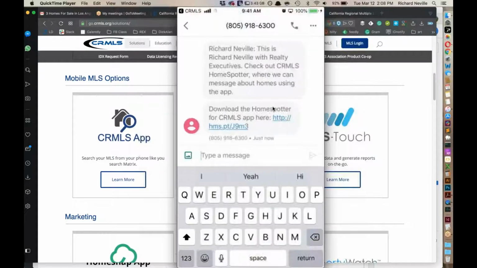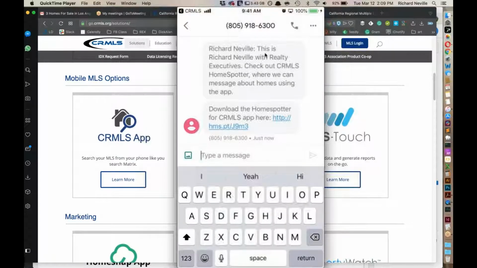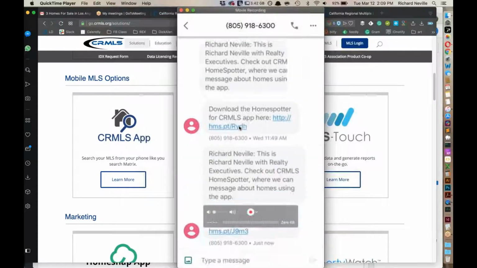So if we look here, you see download the Home Spotter for CRMLS, and it has the name I put in. I typed in Richard Neville, but if it was Jane Smith, you'd see Jane Smith. This is Richard Neville with Realty Executives. Check out CRMLS Home Spotter, where you can message about homes using the app. Download the Home Spotter for CRMLS here. So this URL here would be what you could replace your URL in your signature line with. And then I'm going to follow that.